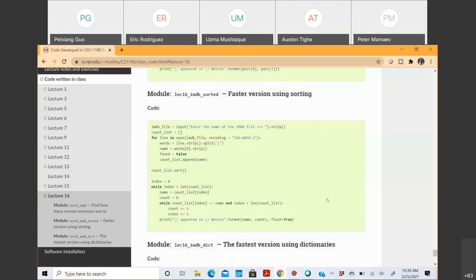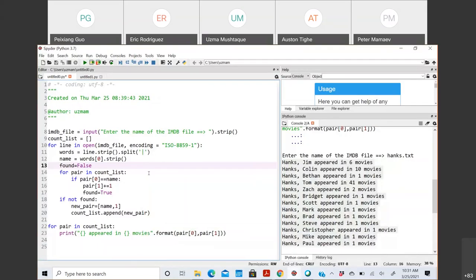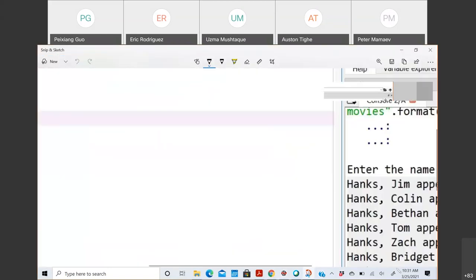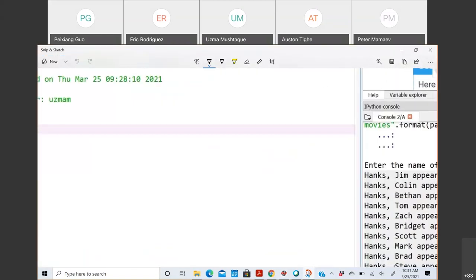Okay, so as I said, the fastest version uses dictionaries. But before that, we need to understand what dictionaries are, right? I've mentioned that multiple times. What exactly is a dictionary? Let me give you this nice example, which I usually use, but I somehow lost the nice picture that I had. And so I'll have to draw, and my drawing skills are really bad.